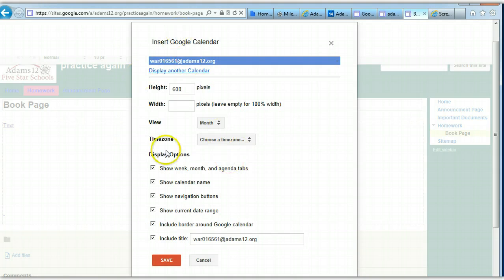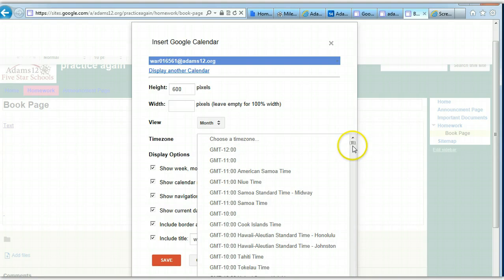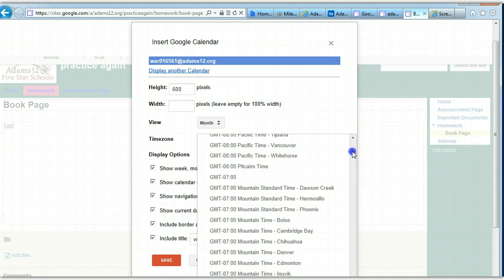And here are your properties. You can change the height and the width. Leave empty for 100% width. That means all the way across. So if you don't want it 100%, you're going to have to play with it. What view do you want for the calendar? Week, month, agenda. You can pick a time zone. So I'm going to pick my Mountain time zone.